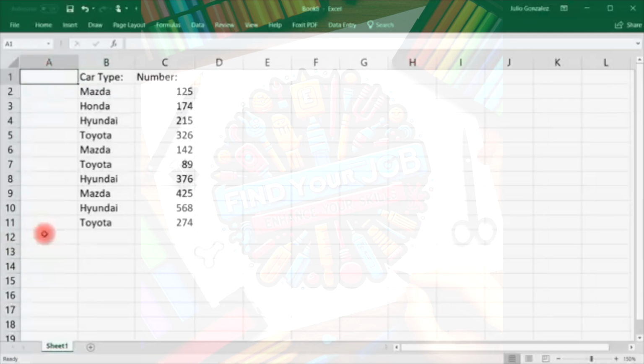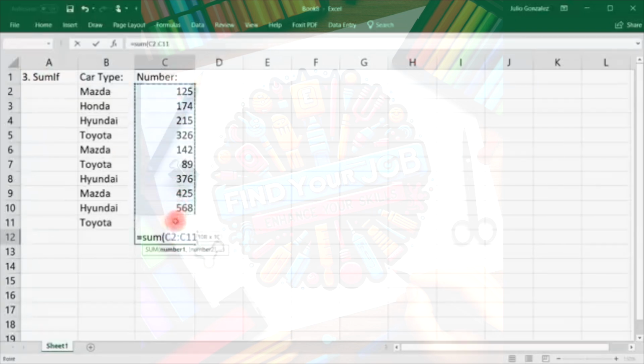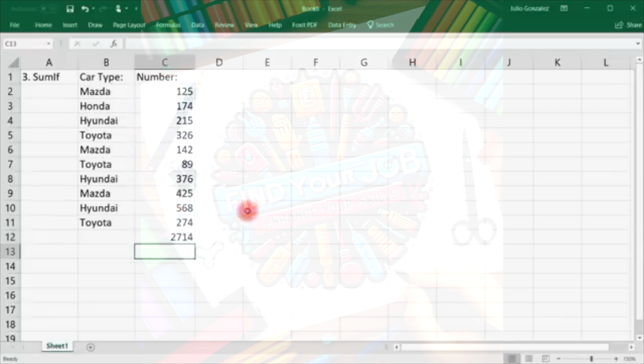Now, the third function is going to be the sumif function. So let's compare that with the sum function. The sum function allows us to calculate the sum of a range of values. Let's say if we want to find basically the sum of all of these vehicles, we can just use the sum formula. But let's say if we want to use the sumif formula, how will that help us?